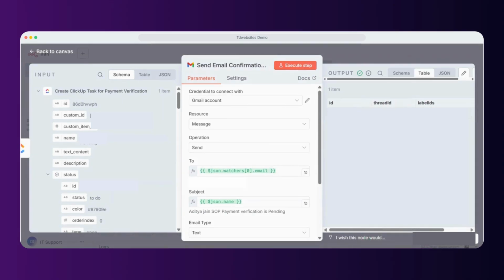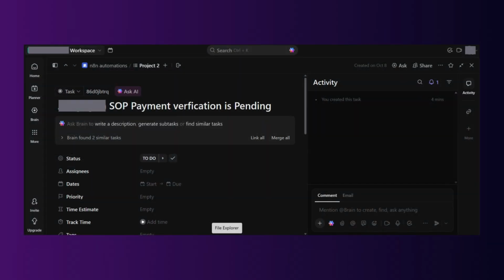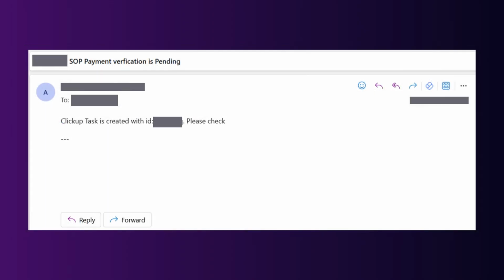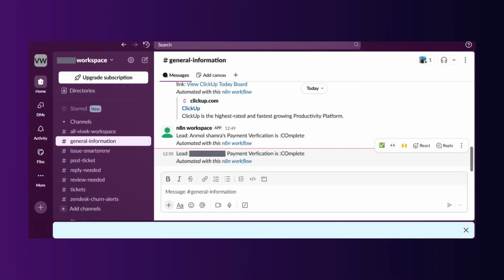Once the task is created, it sends an email confirmation to the designated person responsible for the task. This ensures the right person gets notified to follow up on the payment verification. At the end of execution, you have automatically created tasks in ClickUp for payment verification, email notifications to the responsible team member, and Slack alerts for non-open statuses.